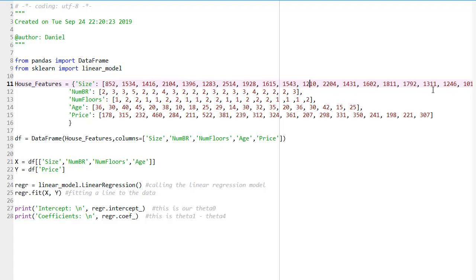All the way out, there are 20 of these examples. And then I've got the number of bedrooms that correspond to those values, the number of floors, the age of the houses, and finally the price that they sold at. Okay?